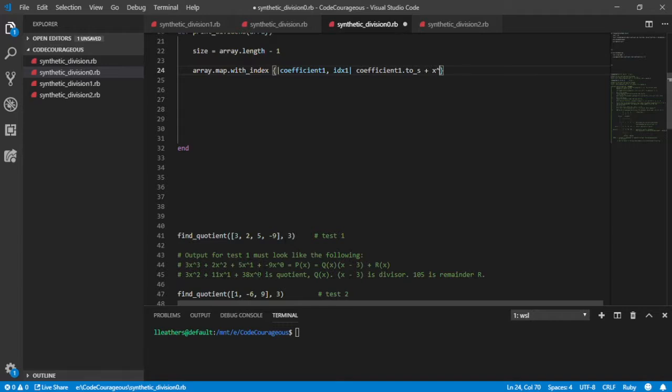And then, okay, so coefficient 1 to string x, and then what is this? We're going to have to break that out. Should have done this instead. Big error. Okay.